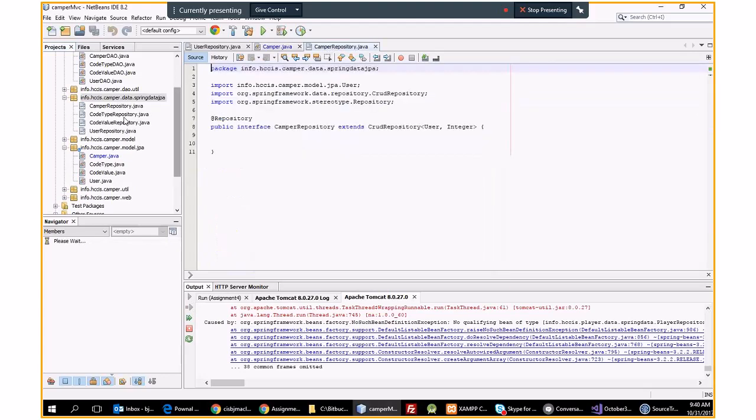All right, so I'm going to call it camper repository. And you'll see what this class is. It's just an interface which extends the CRUD repository. This CRUD repository comes from the Spring Framework Data Repository package, as you can see up above here. And this is what has all the boilerplate database functionality built into it.